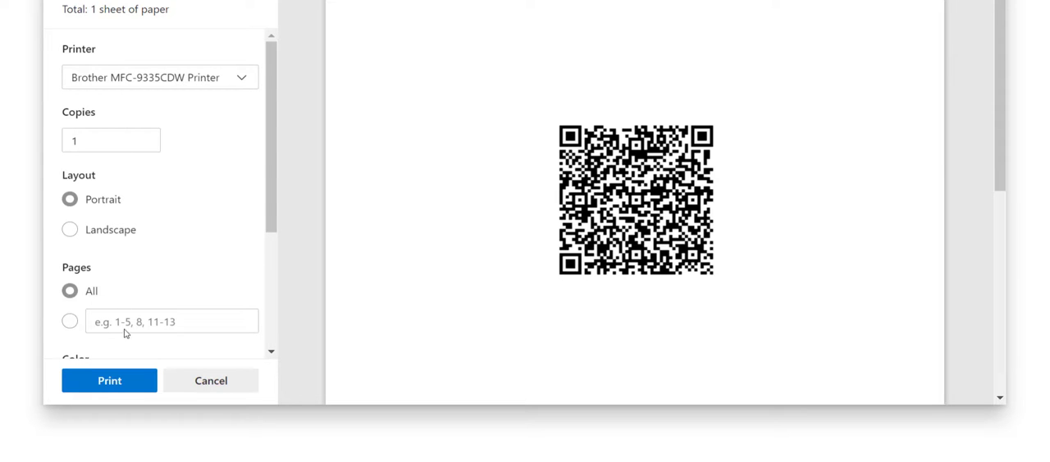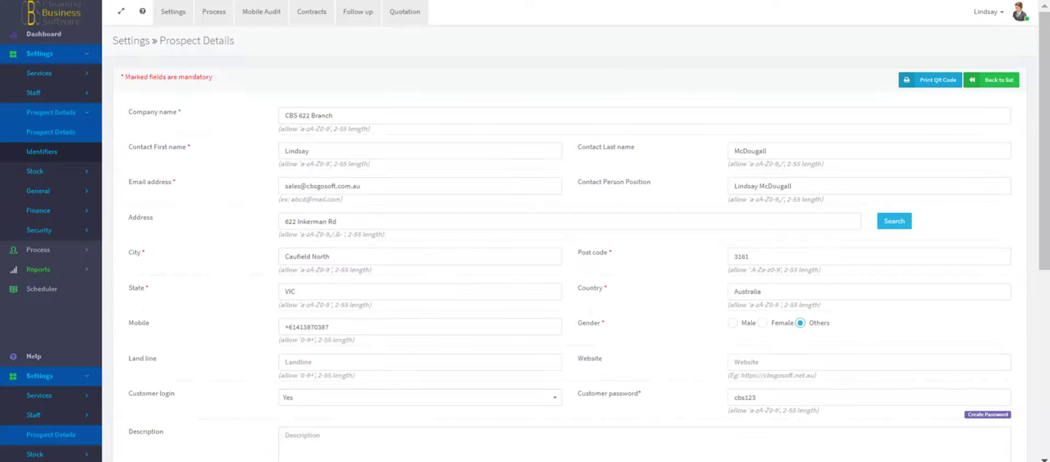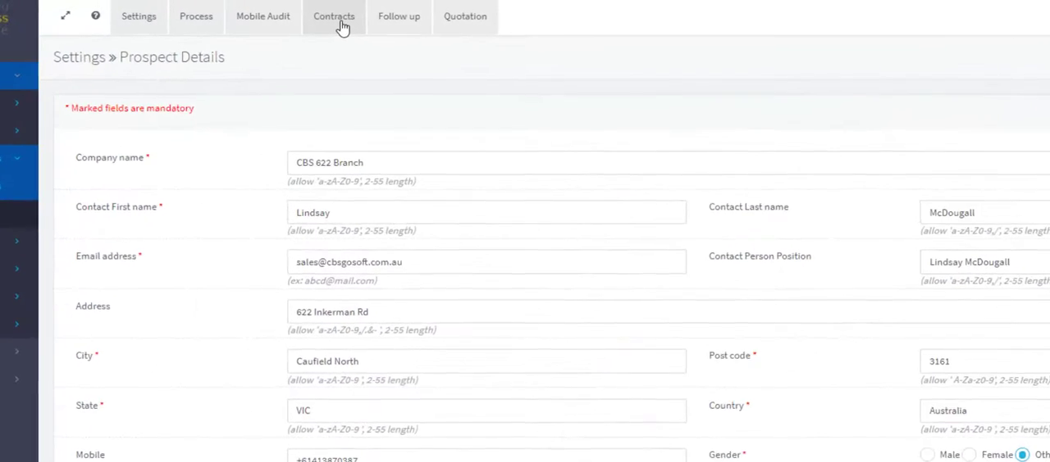And with having searched for the GPS location, it will then provide the actual GPS location of the phone, confirming that it is at the correct site. Otherwise, the cleaners won't be allowed to log in. QR codes can also be printed from the contracts page.